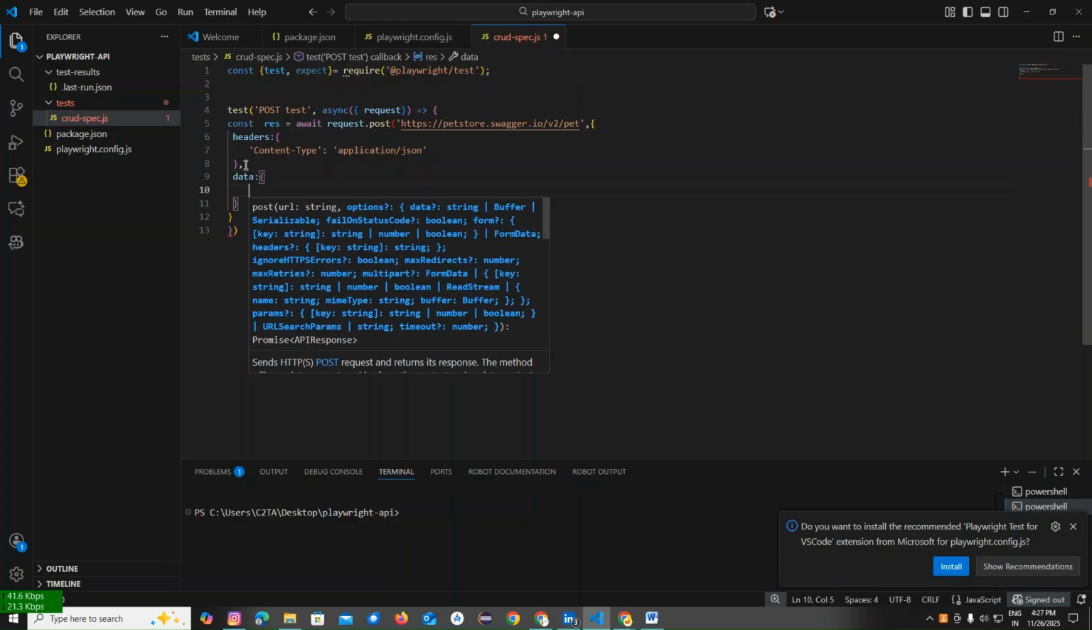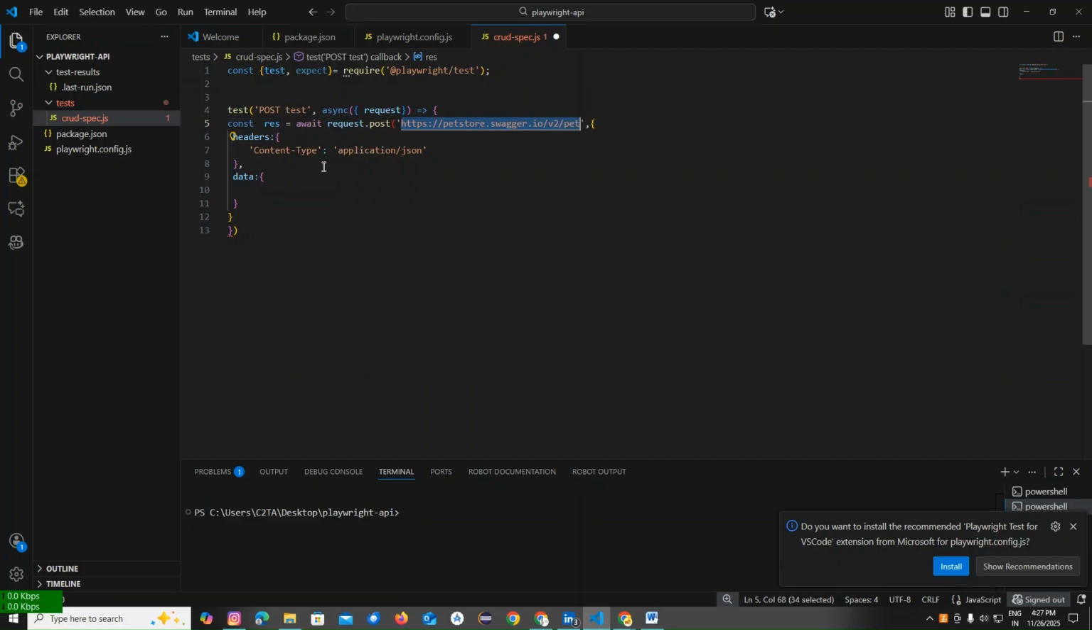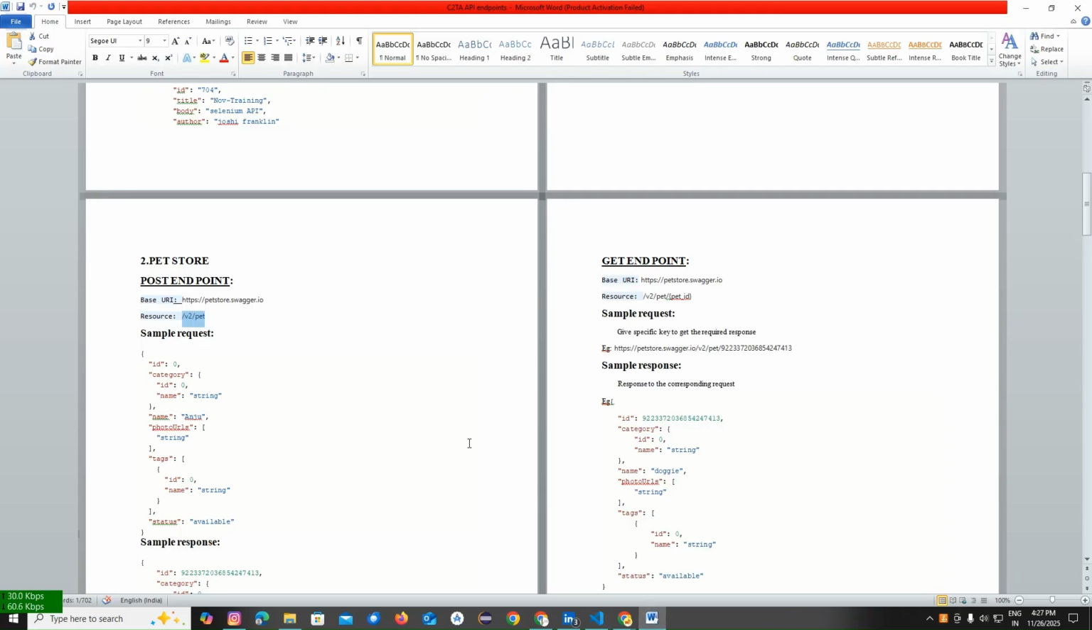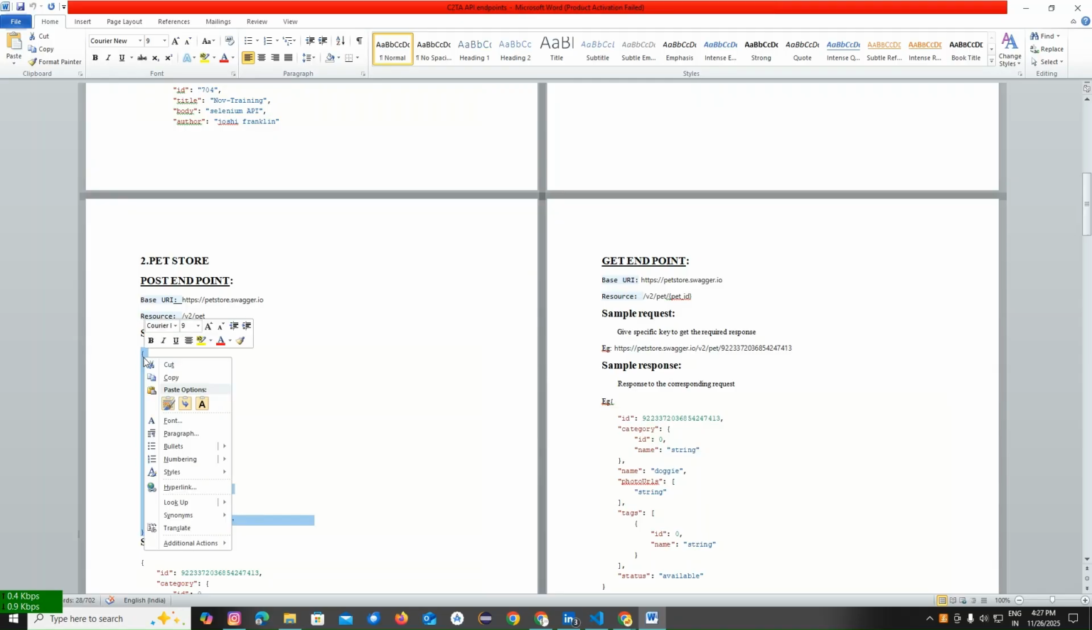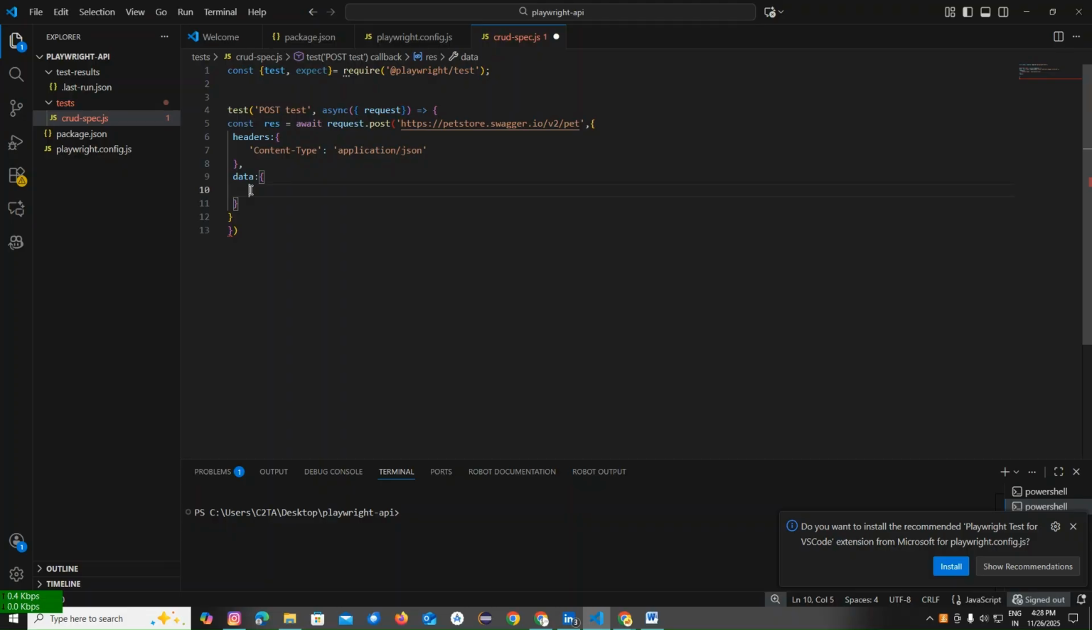Okay, so I'm going to add the request here. First I added the base URI and the resource, then I initialize the header. The header is content type, that is application JSON, and then I'm going to pass the data here. Now I've added the request, I'm copying the request and pasting it here.